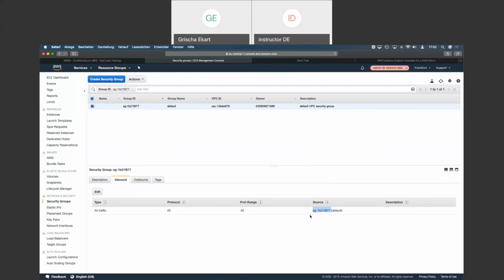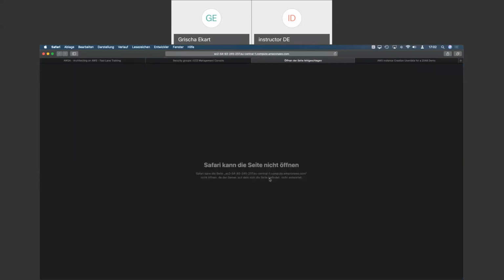This basically means we don't have any entry that allows us to talk from the outside world to the inside world. On the outbound side, all traffic, all protocols, all port ranges are allowed anywhere on the internet. So outbound, everything is allowed. Inbound, basically nothing is allowed currently because we don't have any rules, so no source IP address. All right, we saw that we do get an error when we try to communicate with this instance.